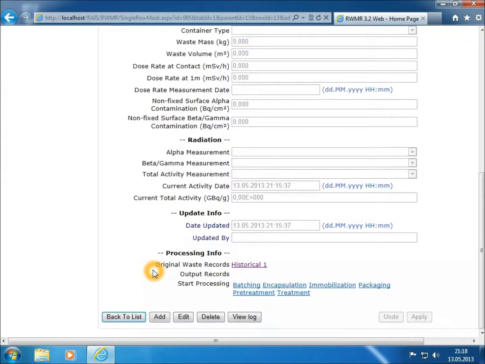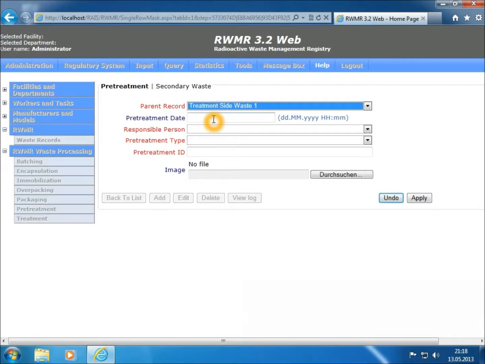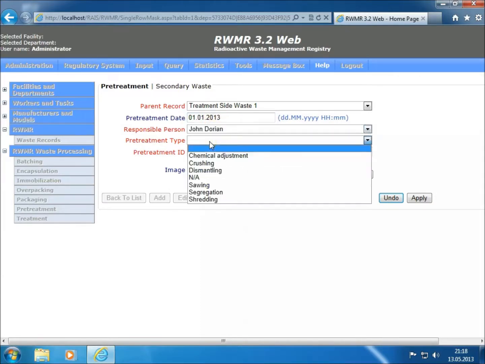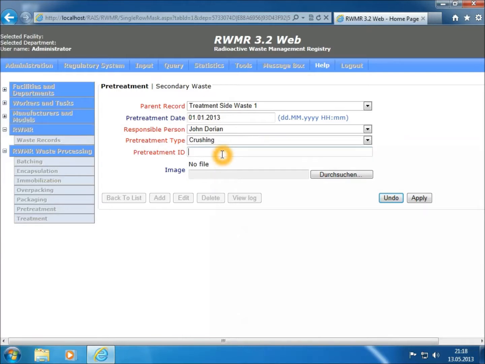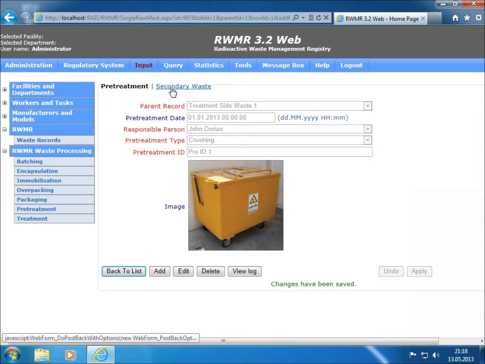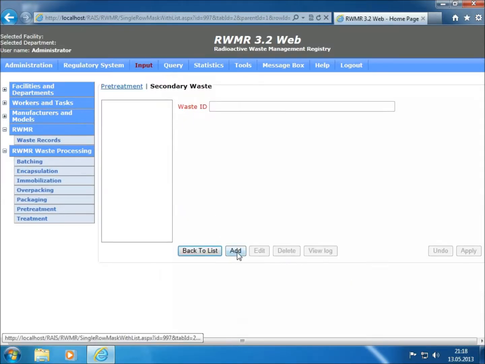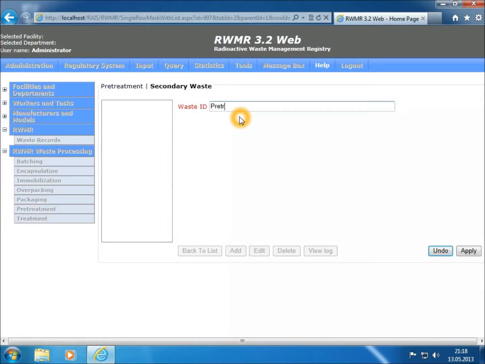The processing info shows us where it's coming from and also provides quick links to further processing like pretreatment. Mandatory fields for this type of processing are the responsible person and of course the type of pretreatment besides an identifier for the process. Again, we can add an image of the pretreated waste and secondary waste that has been generated during the process.